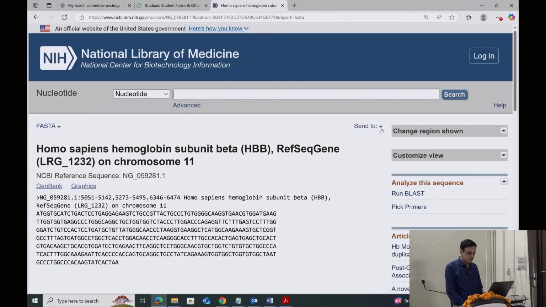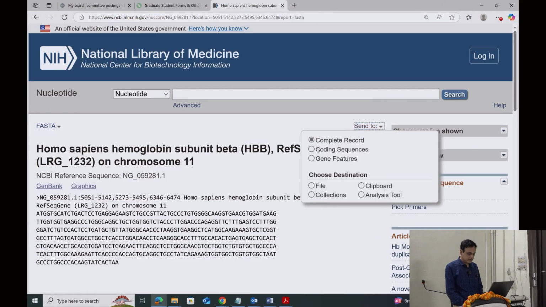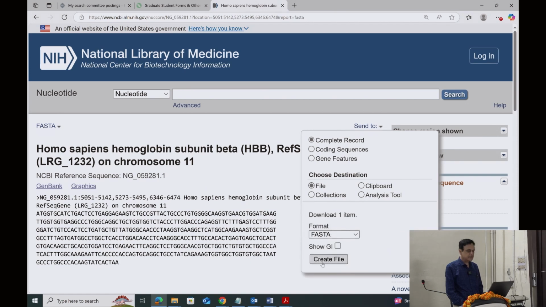Then you will click on Send to, complete record, then file, FASTA, and create file. It will create a file that is downloaded to your computer. So this is how you will download.